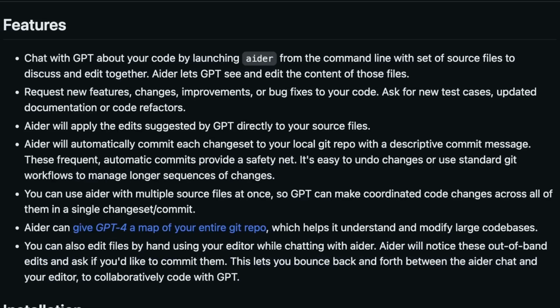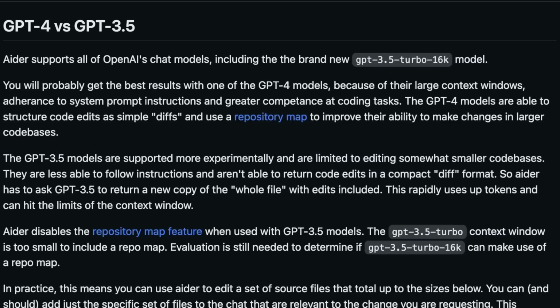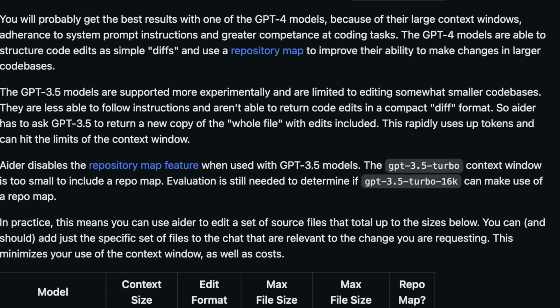You can use this with your existing code bases, and it has the ability to automatically track any changes using Git. Now, under the hood, it's using OpenAI's models, so you can use both GPT-4 as well as GPT-3.5 Turbo. According to the authors, you will get the best performance if you use the GPT-4 model, and the reason is the large context window with GPT-4.